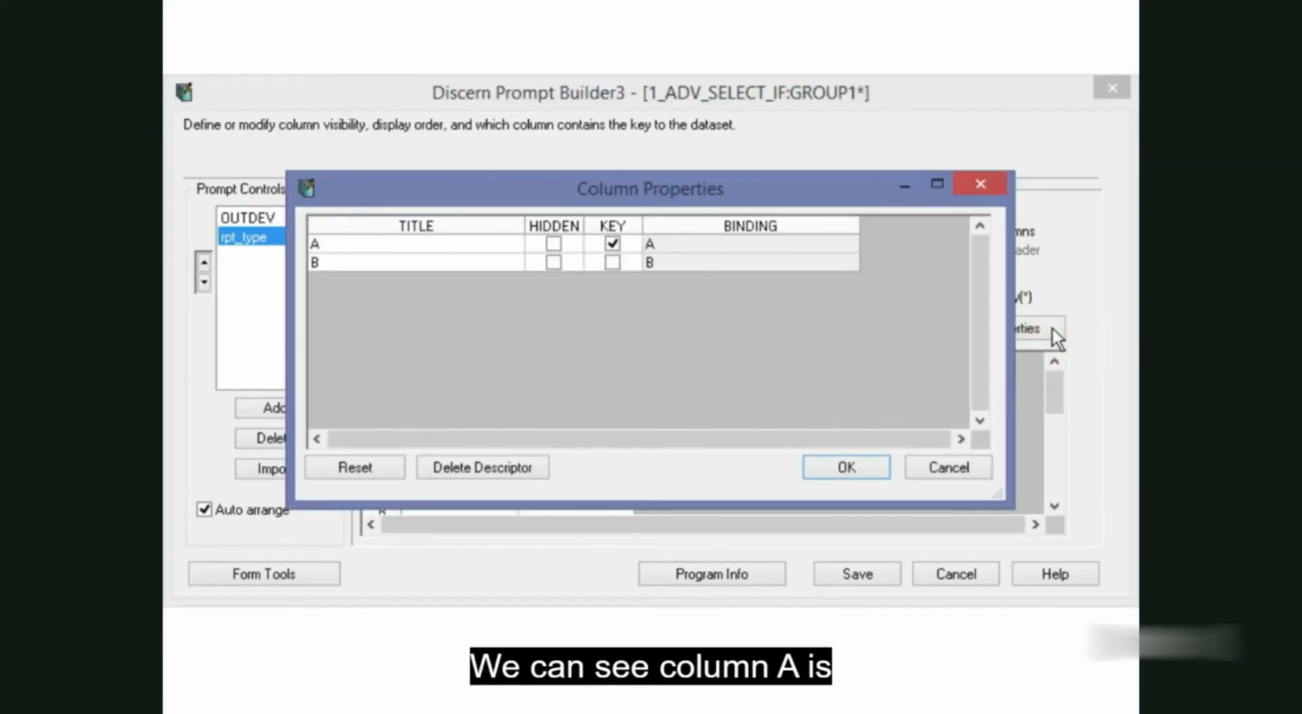We can see column A is defaulted as the key column. This works. We will leave this as the key column since this is where we put our numbers to differentiate the various report types. This value is what gets passed to the program and drives the output. We can check the hidden box for column A so the users do not see the integer values. The user will see and select the report type by description, not by the key or number associated with the report type.